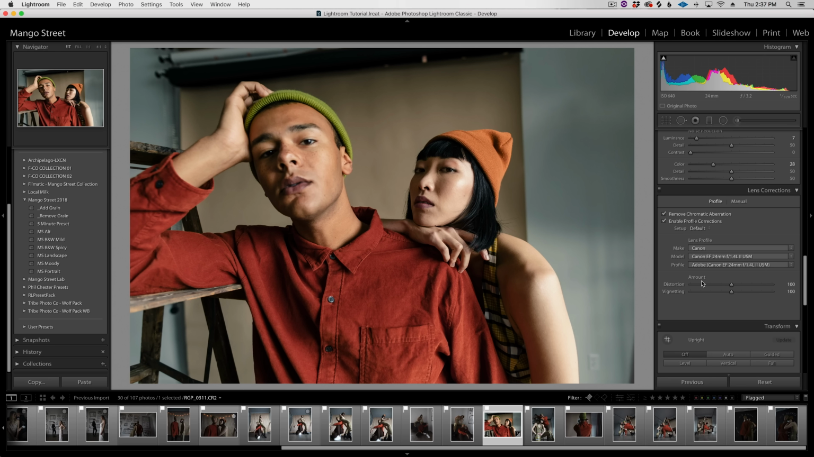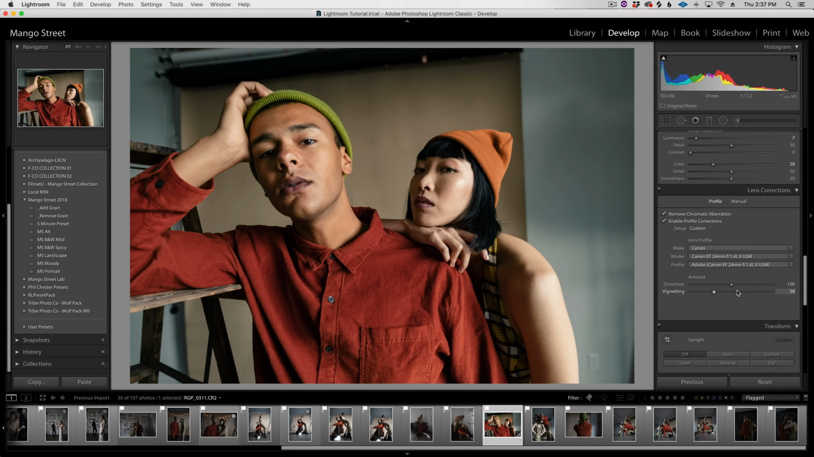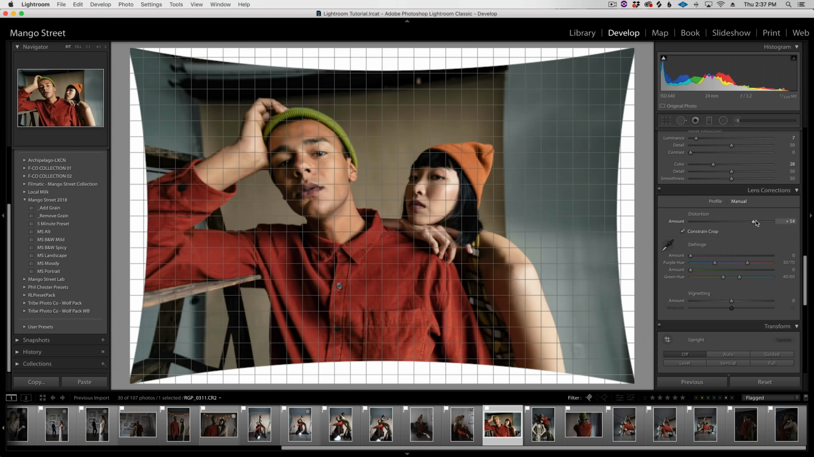If you like the vignetting, feel free to lower the slider amount from 100 until you get it where you like it. The distortion slider will allow you to adjust the lens distortion amount, but we always leave this at its default value. In the manual tab, we can make more drastic distortion adjustments. If you want to play around with it, click the Constrain Crop checkbox and adjust the amount slider.